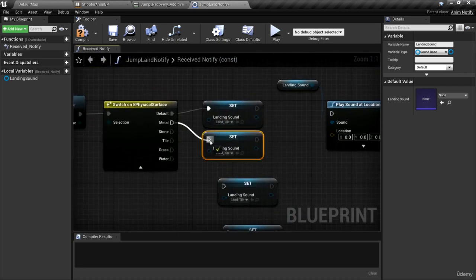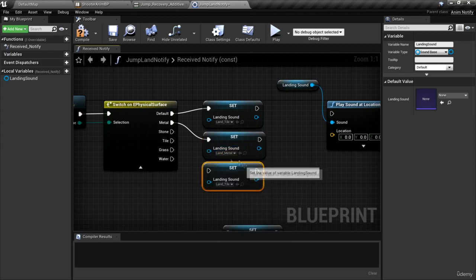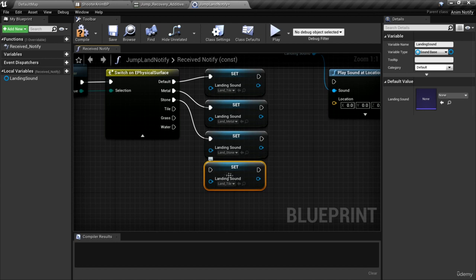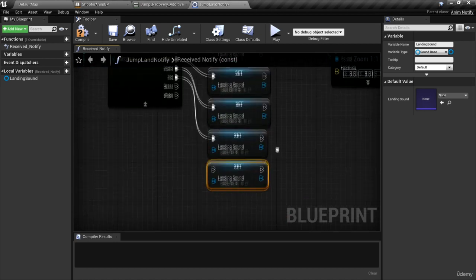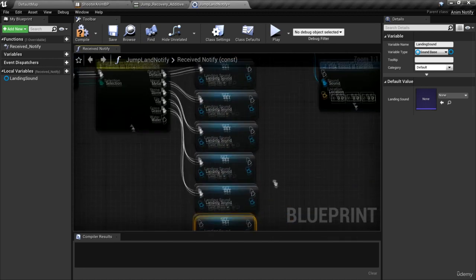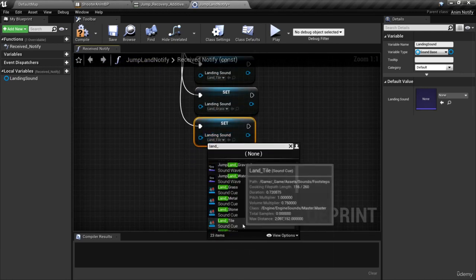Now for the metal, we're going to use land metal. For stone, we'll use land stone. For tile, we'll use land tile. It's already set there. And for grass, we're going to use land grass. And finally, we have one for water. And we'll use land water.